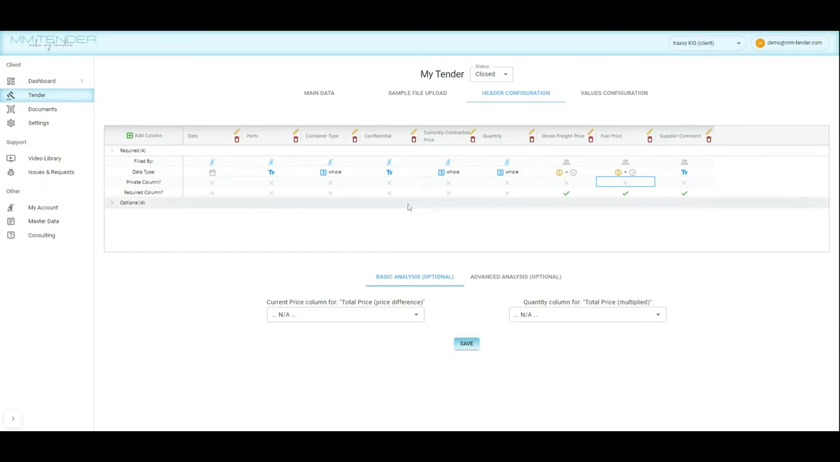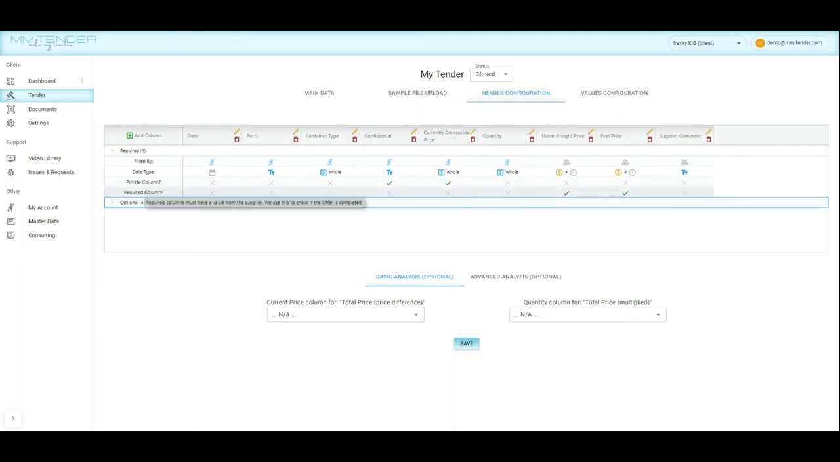Let's set our confidential column as private, which allows us to analyze specific internal data without allowing our suppliers to see this information. Optional columns, such as the supplier comment, should not be required, as Tender uses this setting to determine if the offer is completed. A required column needs to hold a value.